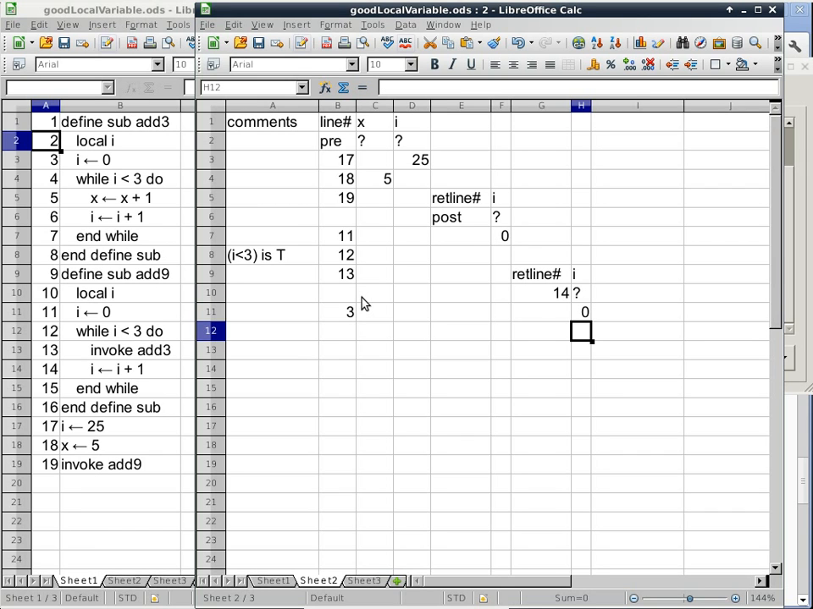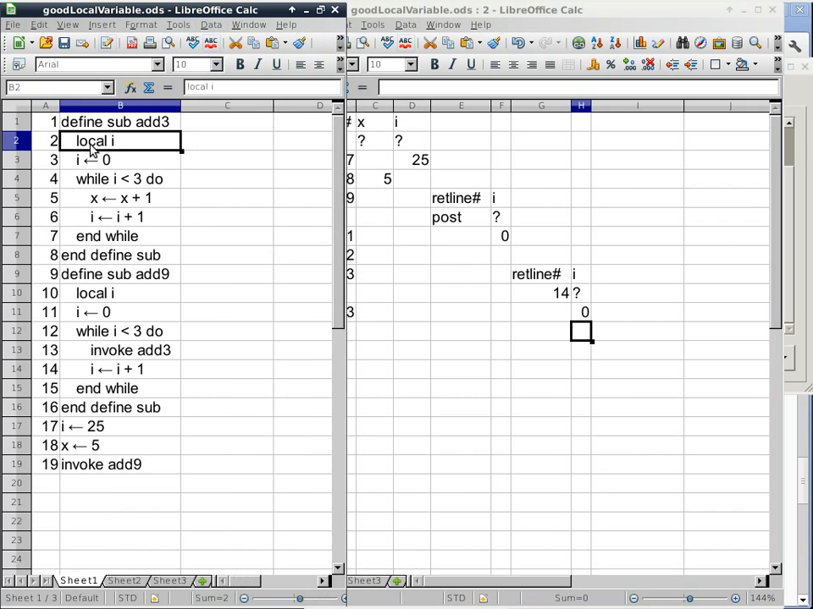But what about column F? What about column D? They're not visible anymore because a local variable is visible only within the subroutine that contains its declaration. So that means this local variable I of add 9 is not even visible in add 3. If I did not say local I here, which variable I should it be accessing? Global. It will go back to the global because the other one is not visible.